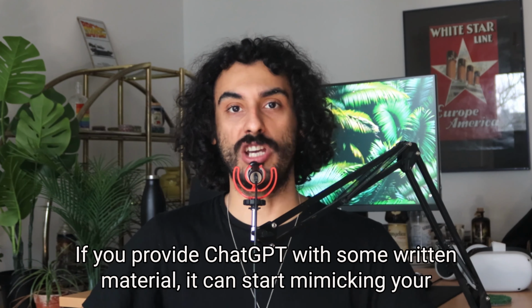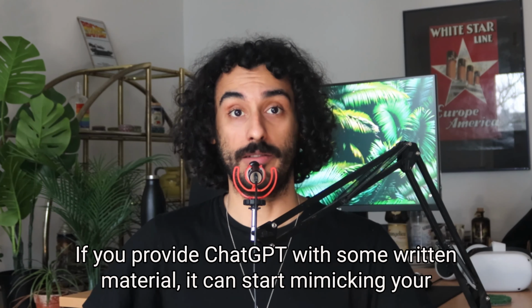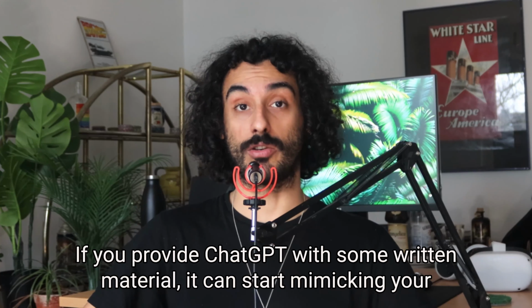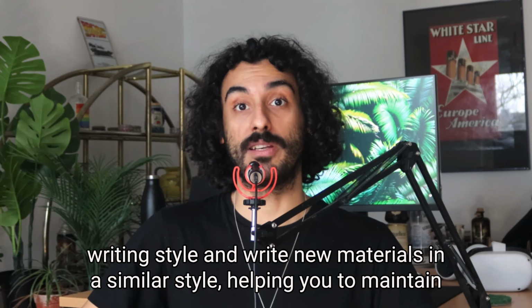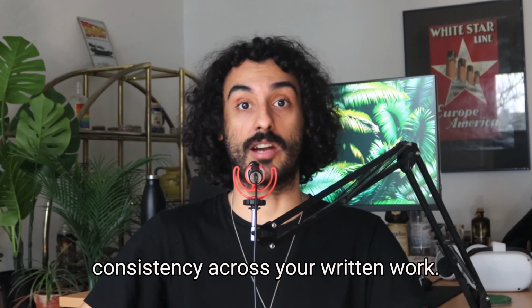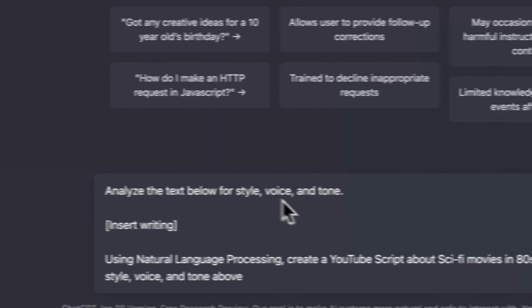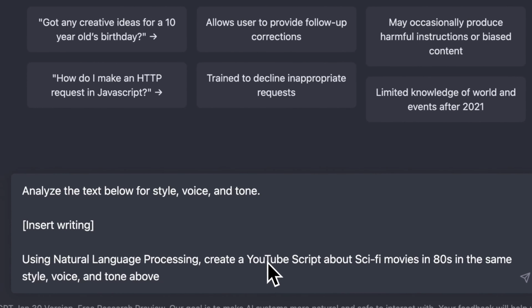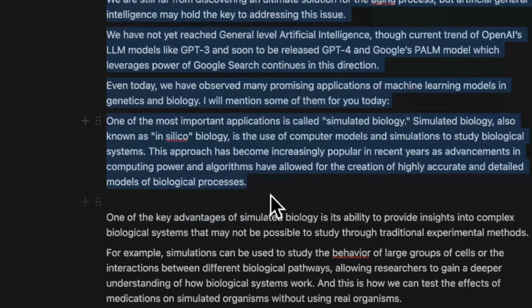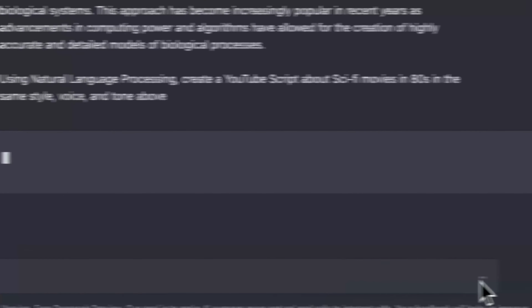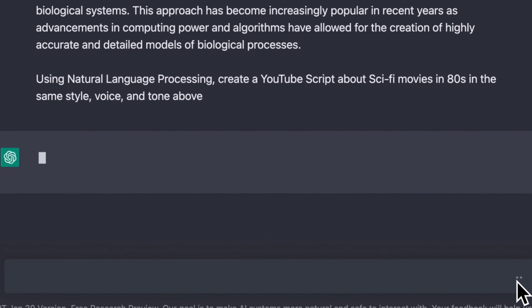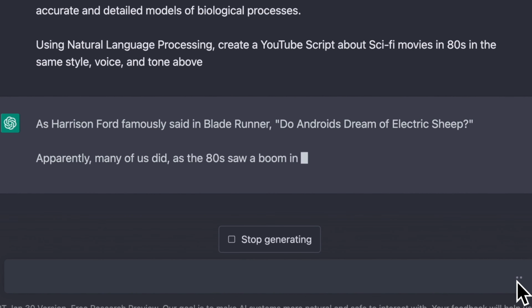If you provide ChatGPT with some written material, it can start mimicking your writing style and write new materials in a similar style, helping you to maintain consistency across your written work. Analyze the text below for style, voice, and tone. Using natural language processing, create a YouTube script about sci-fi movies in the 80s in the same style, voice, and tone above.